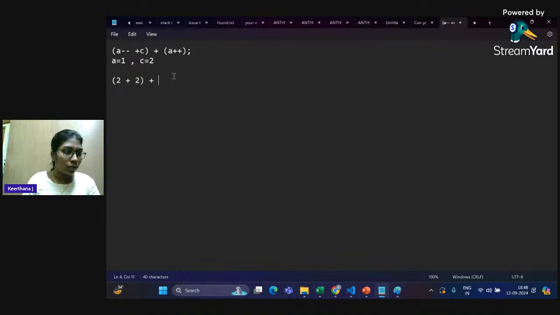You mean the precedence of operator on increment operators? See, operator precedence, we do have a separate chart.